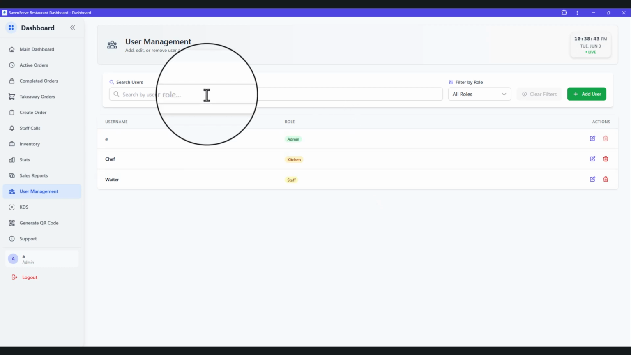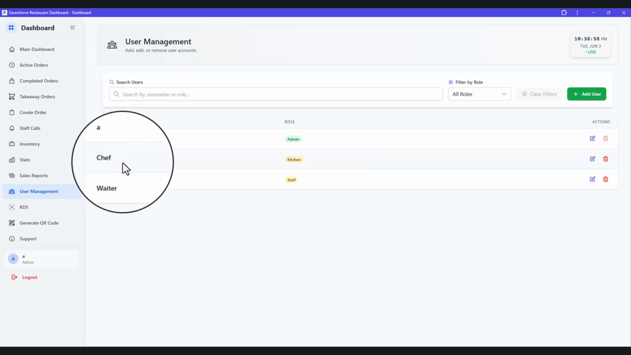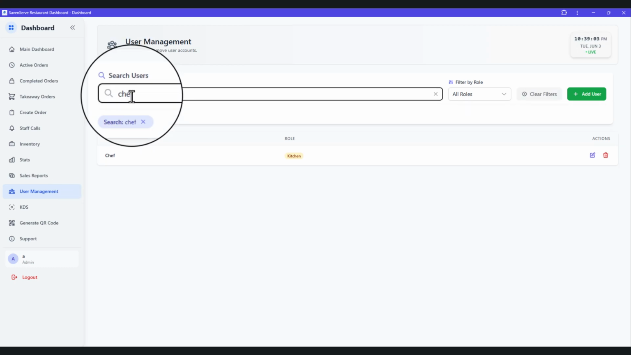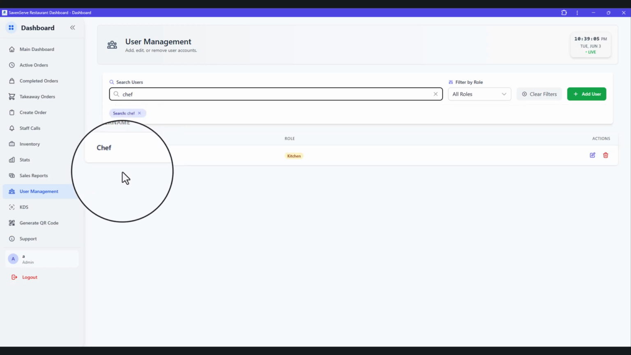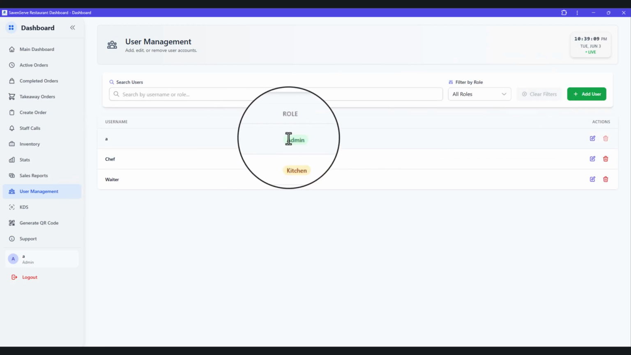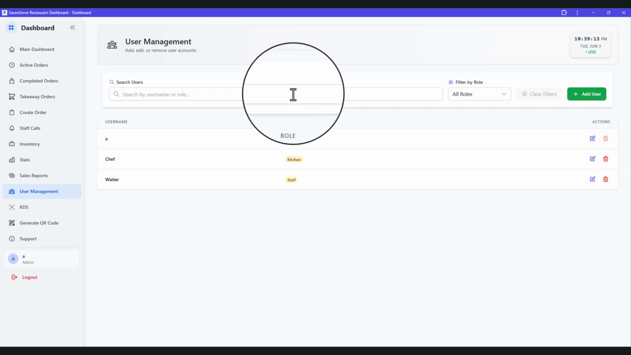The search bar is basically used to easily search and filter out the users that are required to be edited, deleted or any other requisites. So first we'll search for the chef. As you can see, the chef is present here, so we'll search for it here. Once we search, it has been filtered out and just shows the username chef. Similarly, we can also search the users by their role. So let's search by the role as staff.